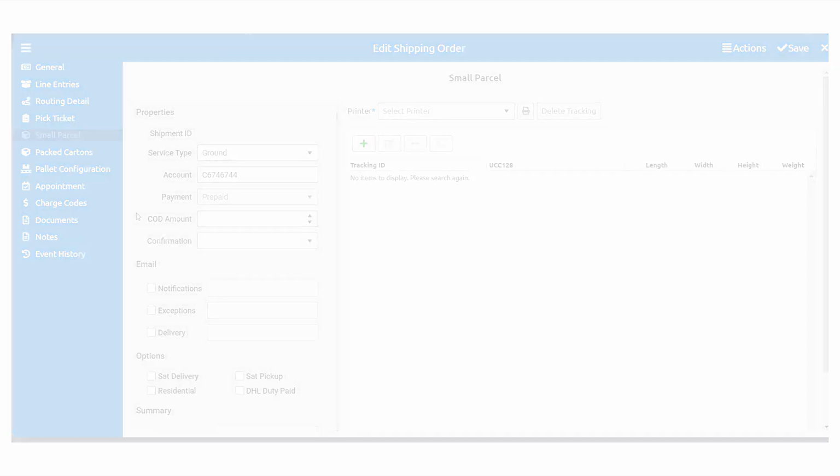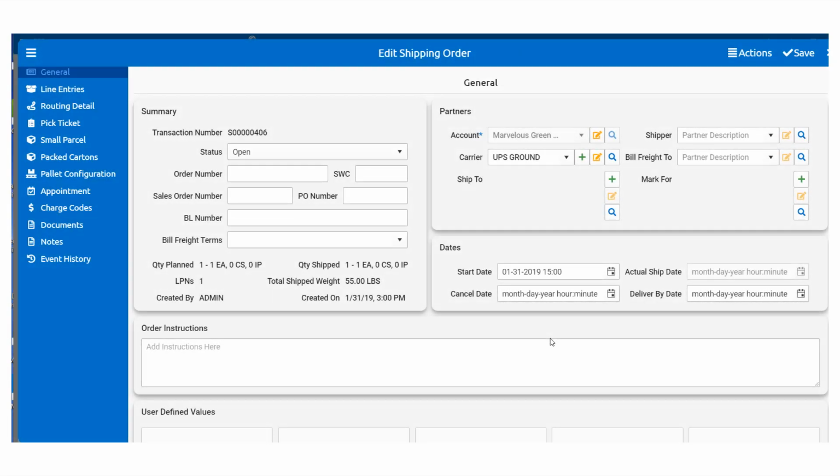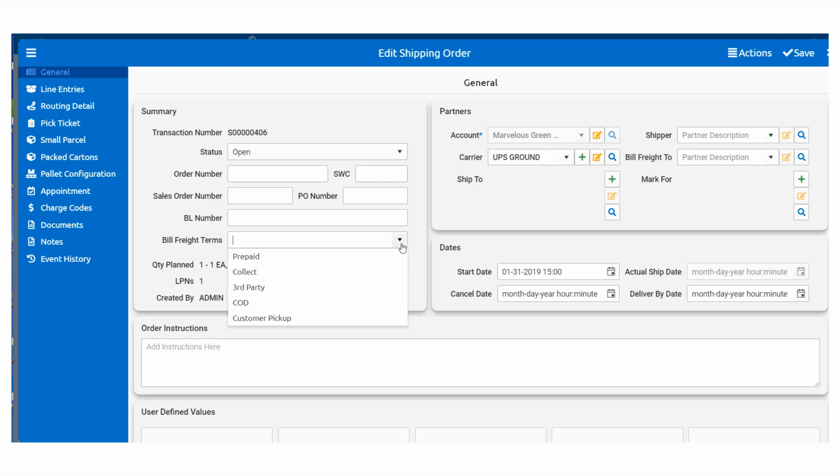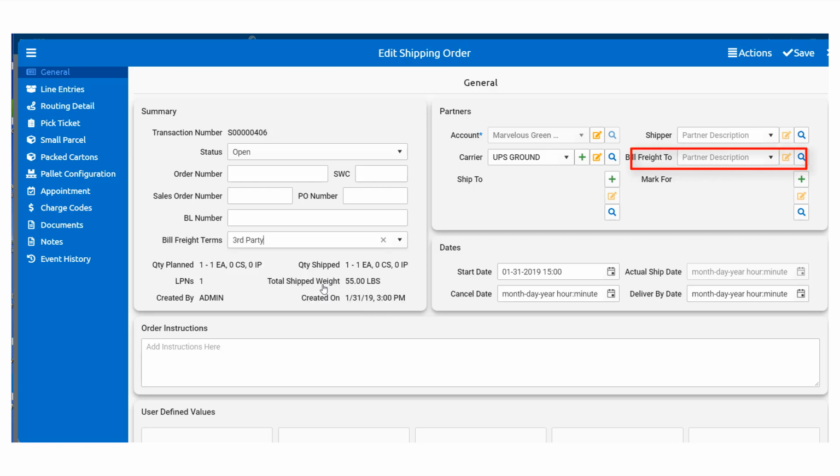If the freight bill terms are set to prepaid, then the account is billed. If the freight bill terms are set to third party or collect, then the account provided in the bill freight to is billed.